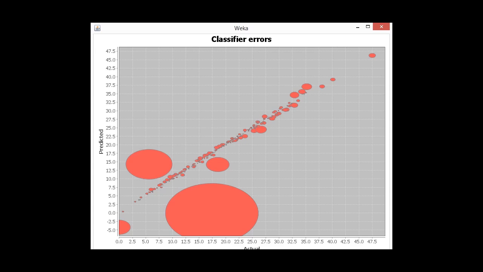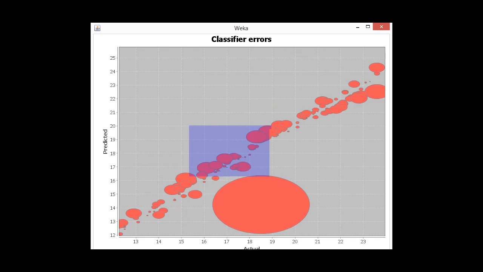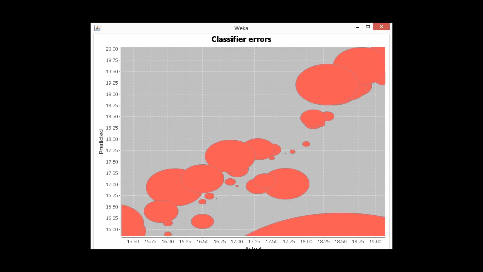And here we go. As we can see, some of the outliers are quite large, and the ones that are closest to the diagonal, the optimal case, are the smallest ones. And we can even zoom in if we wanted to, and it gets adjusted accordingly.